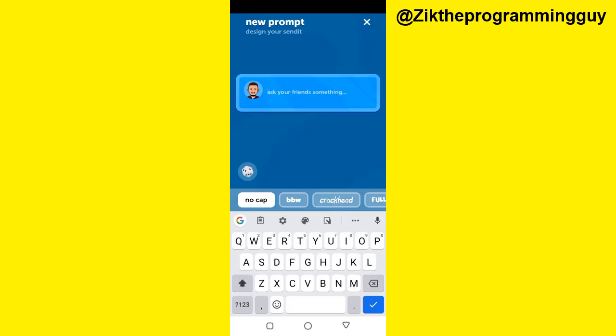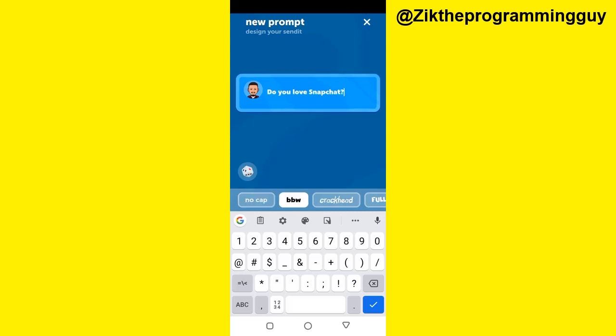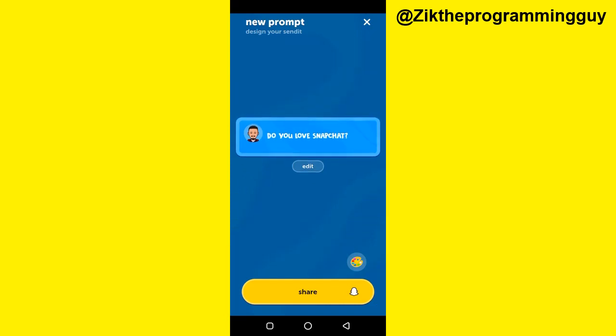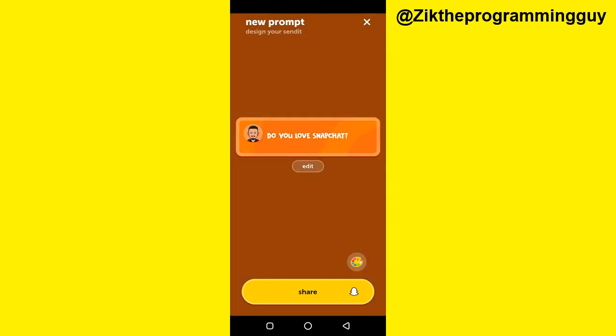So I'm just going to ask a simple question. All right, so here's my question. So I can change the font size. Okay. And also I can change the background color if I like by clicking on this color icon just below. Right, so once you're done with all that, then you can now click on the share button at the bottom of your screen.